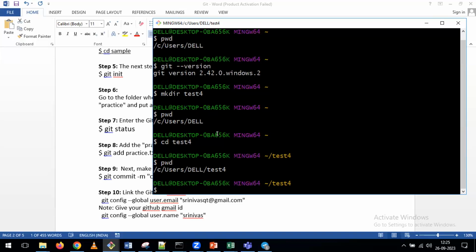Whenever you want to upload files into your Bitbucket, first we need to initialize our session in Git. If you remember, whenever we work in the Cloud SDK shell, what is the first step? Initialize. We have to give gcloud init, and with that we can perform the initialization.